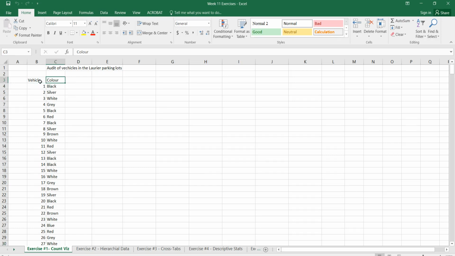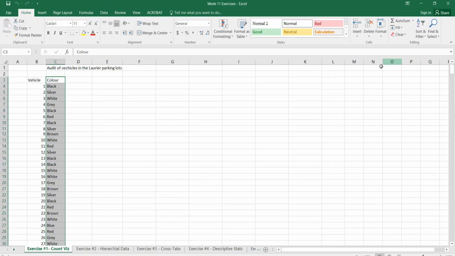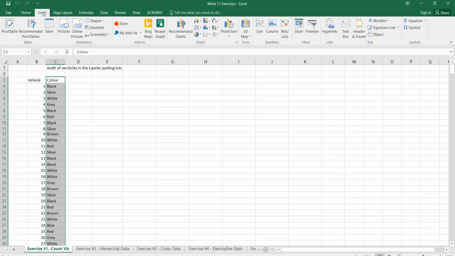Go Control, Shift, and then down arrow. Take this all the way to the bottom. We've got 500 in our data set here. So I select everything. Scroll back up to the top here. And I'm going to go to my Insert tab and select Charts.